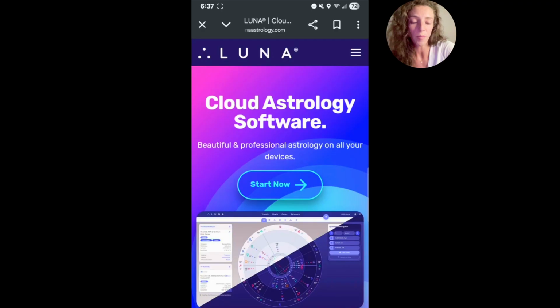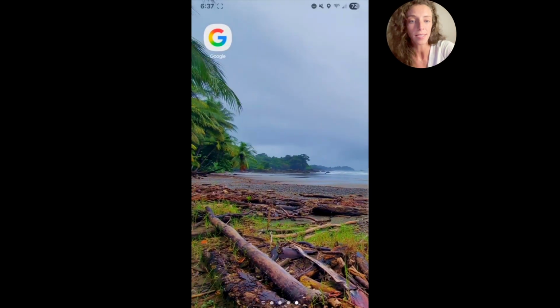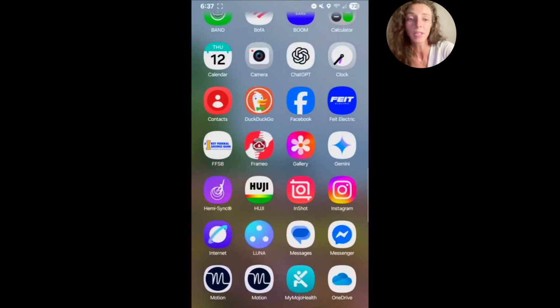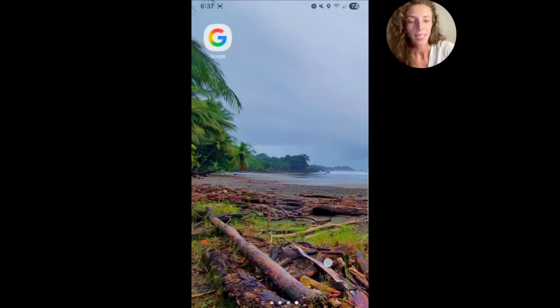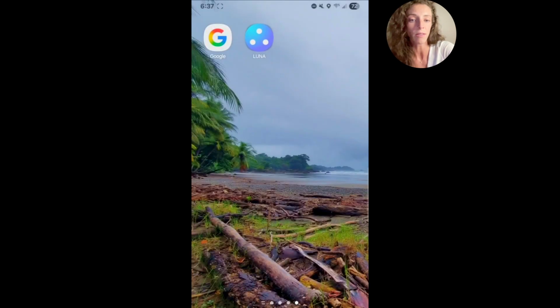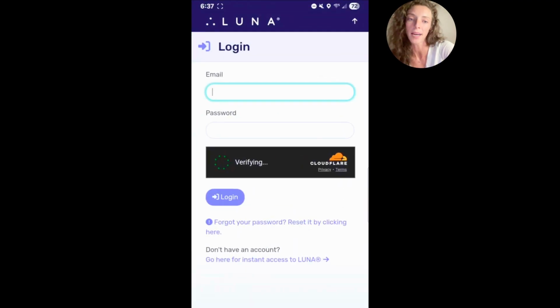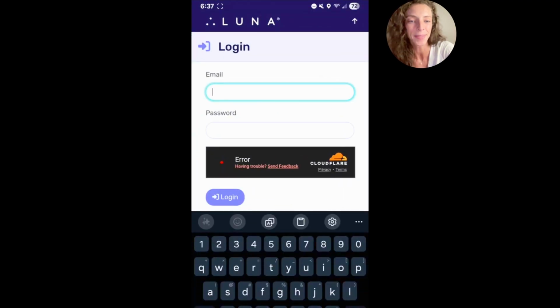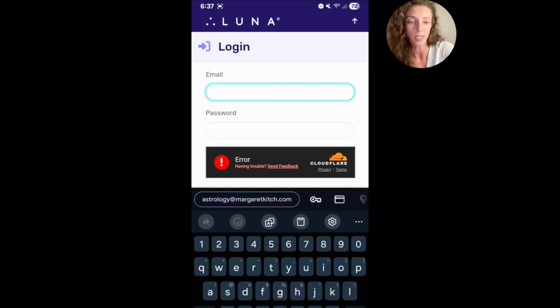Now, when you go back to your home screen, you'll see the Luna icon right there alongside your other apps. You can move it around, tuck it into a folder, whatever works best for you. Tap the Luna icon to launch it, and you will see the login screen. Personally, I like to check the Remember Me box so I don't have to log in every time. But if you share your device with someone, just be mindful of whether that works for you.